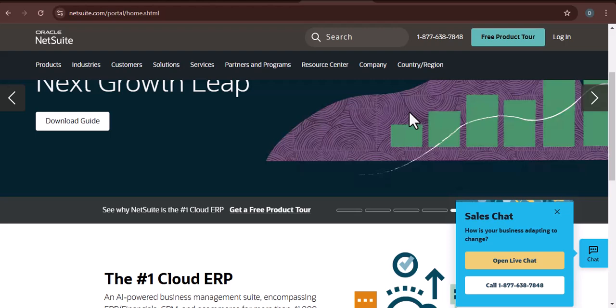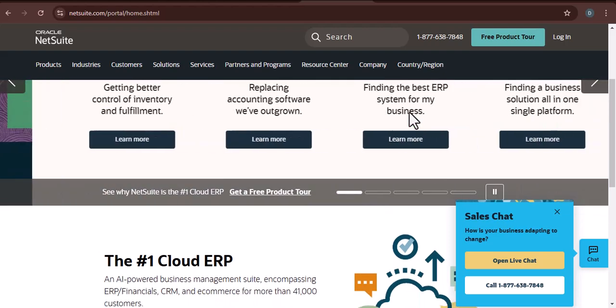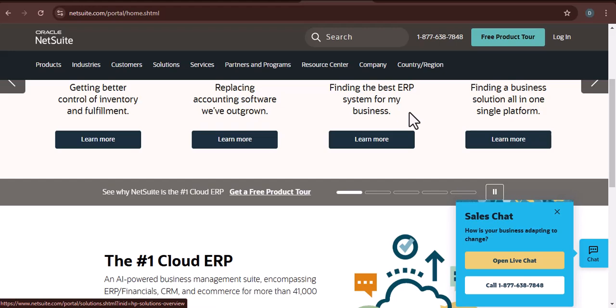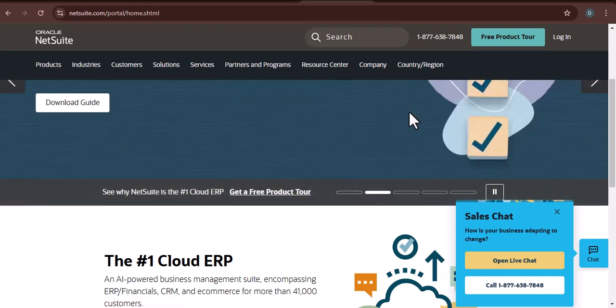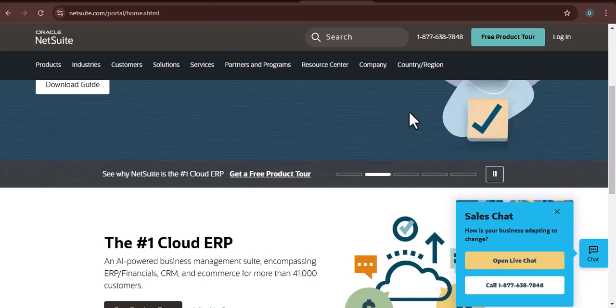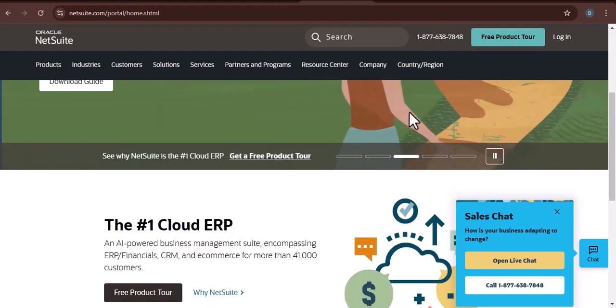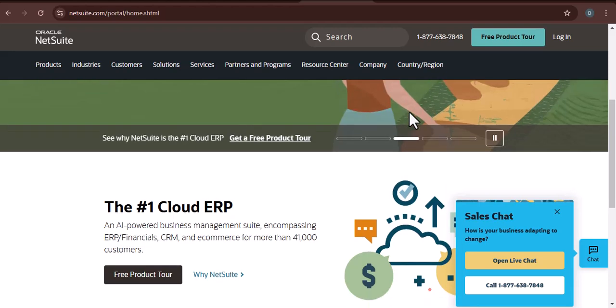The next crucial step is to assign a role to the user. Roles define the level of access a user has within NetSuite. NetSuite comes with a variety of predefined roles, such as sales representative, accountant, and administrator. You can also create custom roles to meet your specific needs.